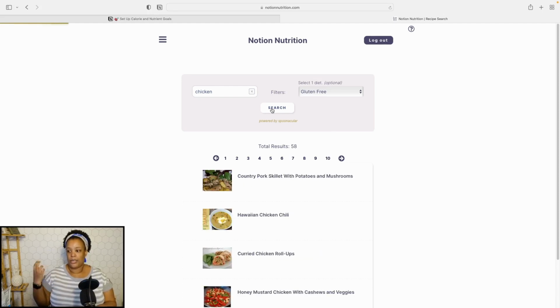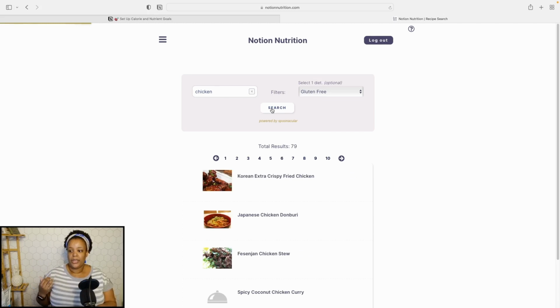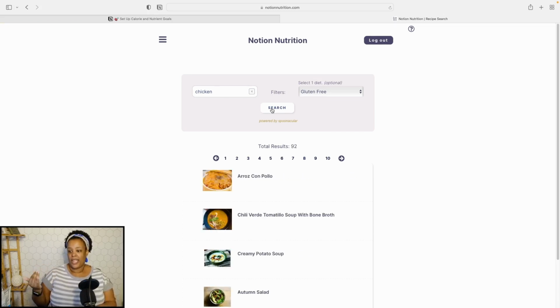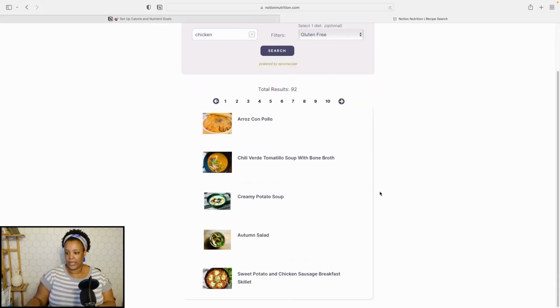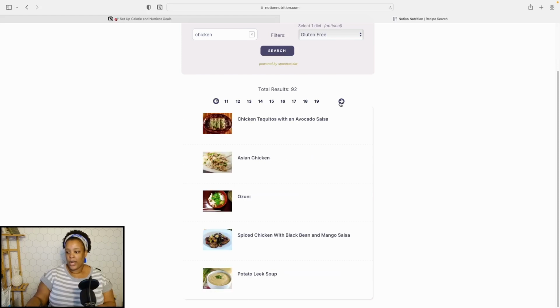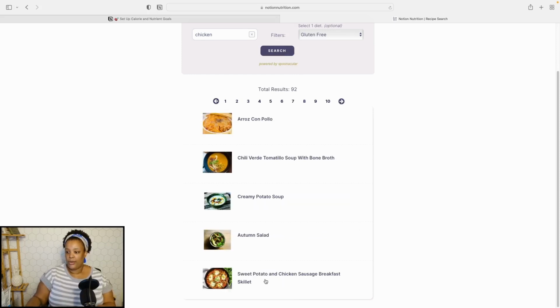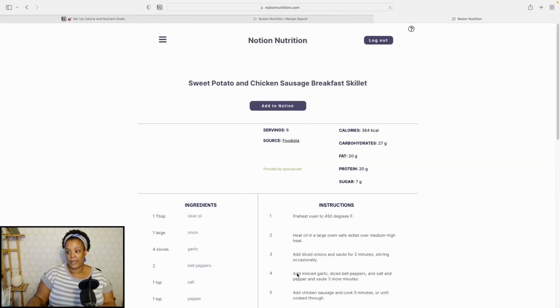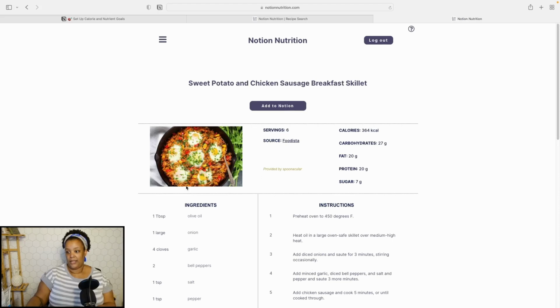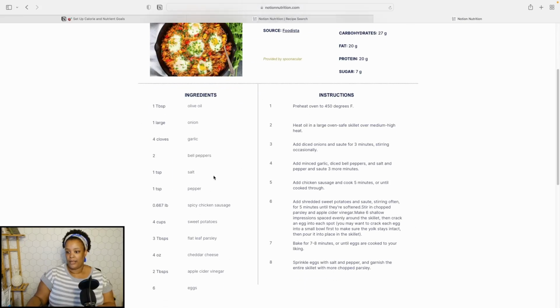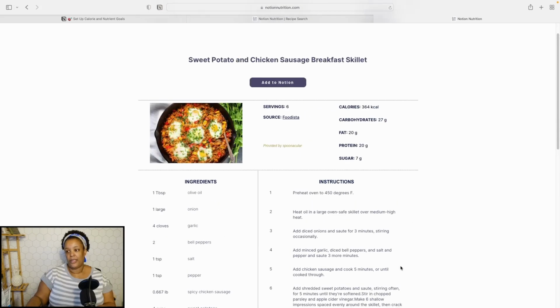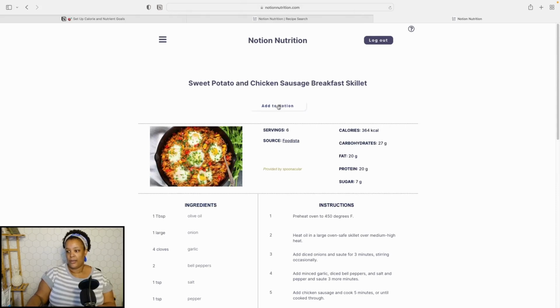And you can see all the results that are coming in. And I believe it's going to max out at 100. I think that's where I set it up. Okay, 92. We have 92 gluten-free chicken recipes. And you can just tab over and look at all the recipes. Ooh, okay, how about the sweet potato chicken sausage breakfast skillet? That sounds delicious. Look how nice that looks. Okay, we have our ingredients on the left. We have our instructions on the right. So I'm feeling this recipe. Let's go ahead and add this to Notion.